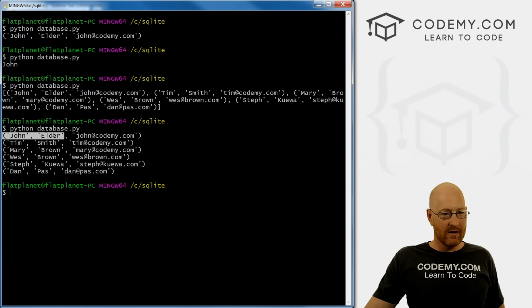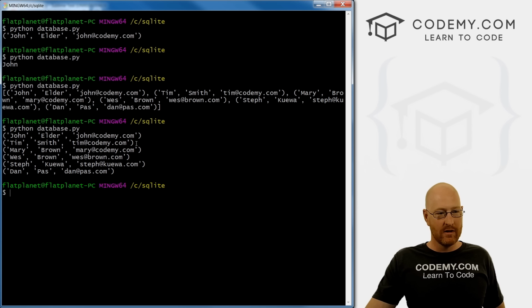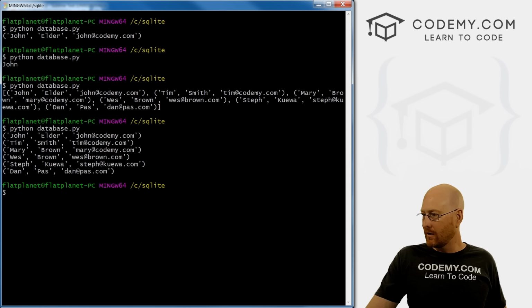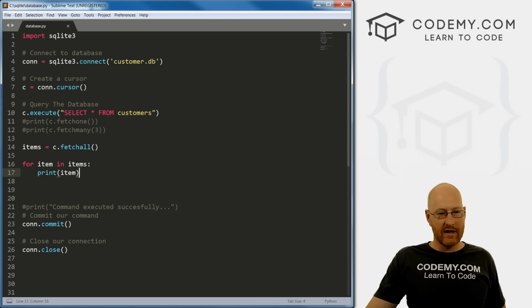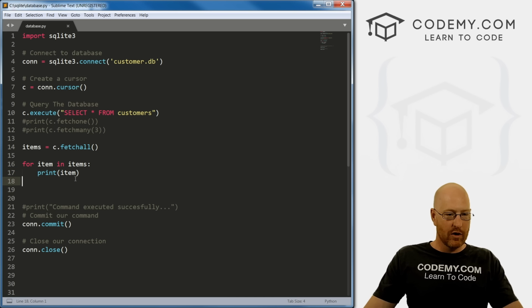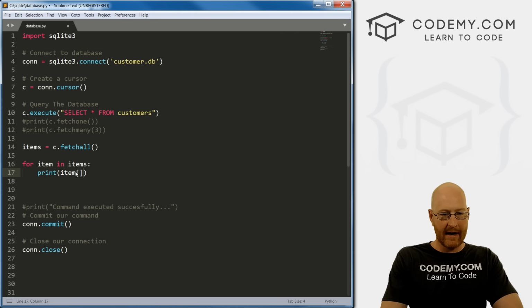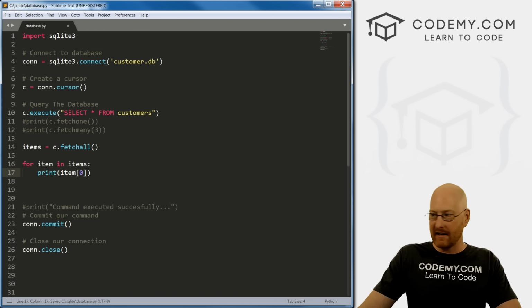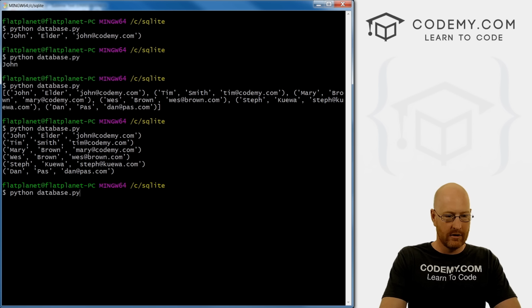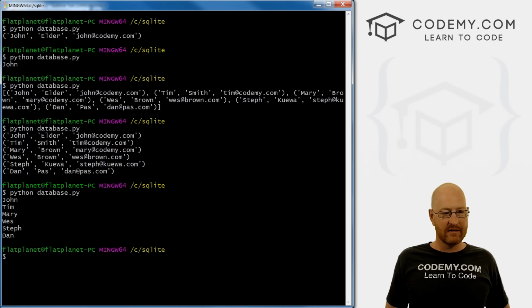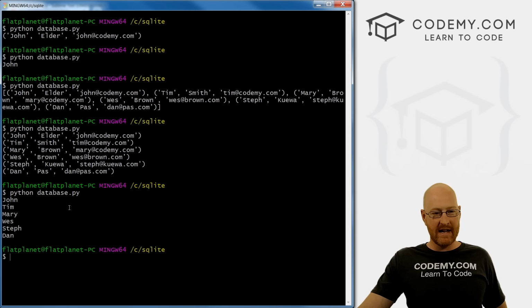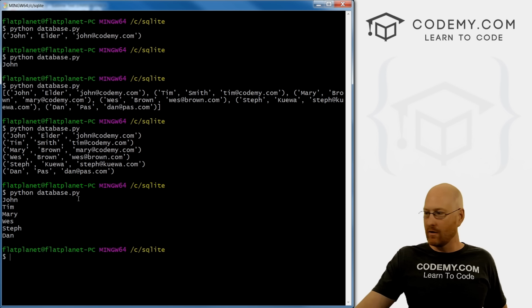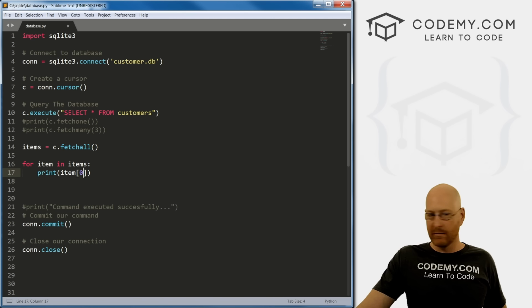So each of these are now a tuple, and we can do tuple-y things to them. So instead of printing out the whole item, we could use our brackets and say print out the 0th item inside each tuple. All right, so if we save this and run it, we get John, Tim, Mary, Wes, Steph, and Dan. Very cool. There are 3 columns, so we could, if we really wanted to, play around with this.